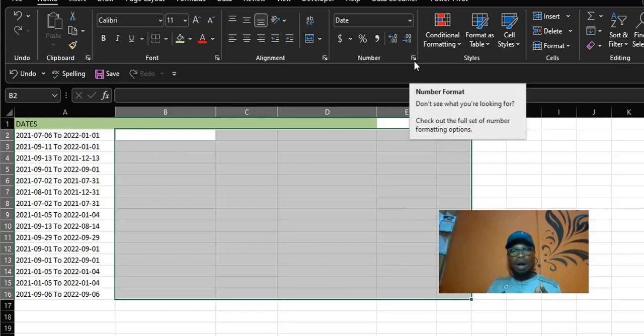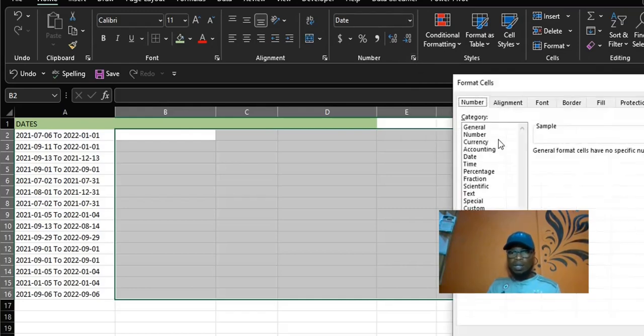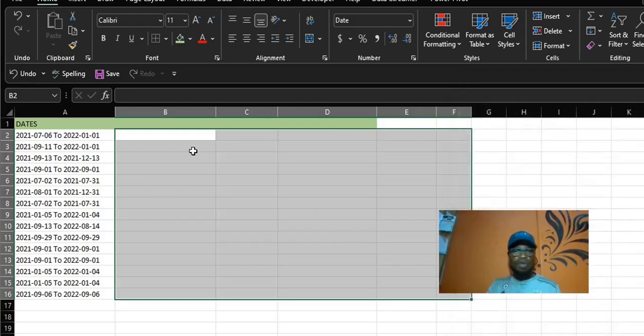Now we'll go to our ribbon here at date. So what we'll do, we'll pick this part. We see date, we see date. Now you can see this is 2012-03-14. This is year, month, and day. We say okay. So we formatted this cell.